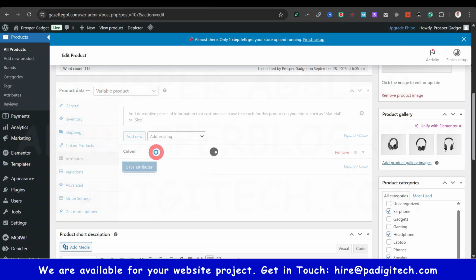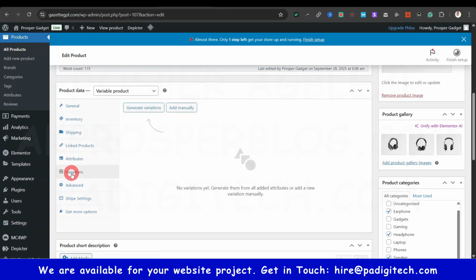Remember, now I selected only one attribute, which is color. You can have as many attributes as you like, maybe based on color, based on size. Depending on the product, the attributes will be different: based on color, size, length, and the likes. Once that is saved, you come over to variation.